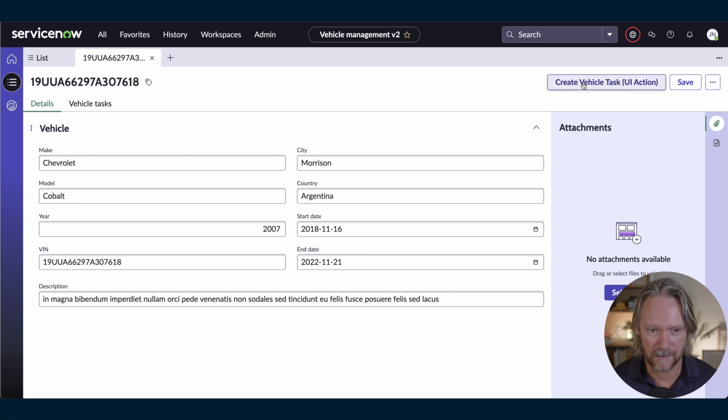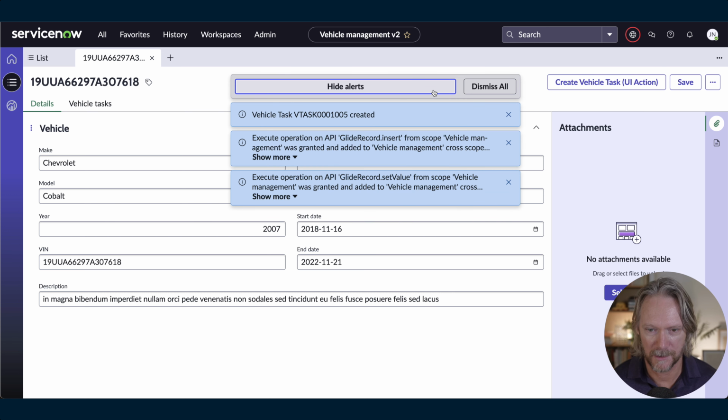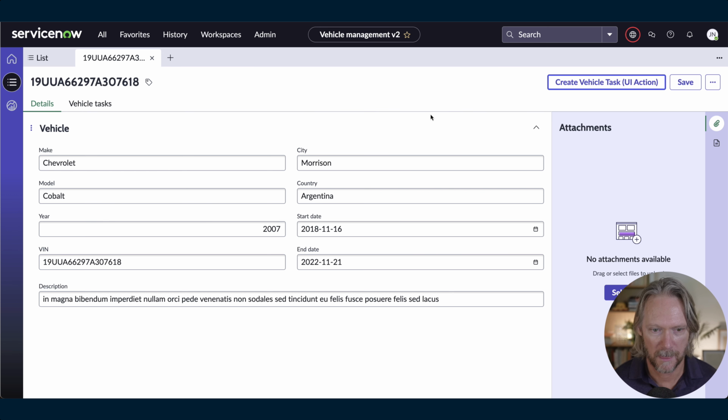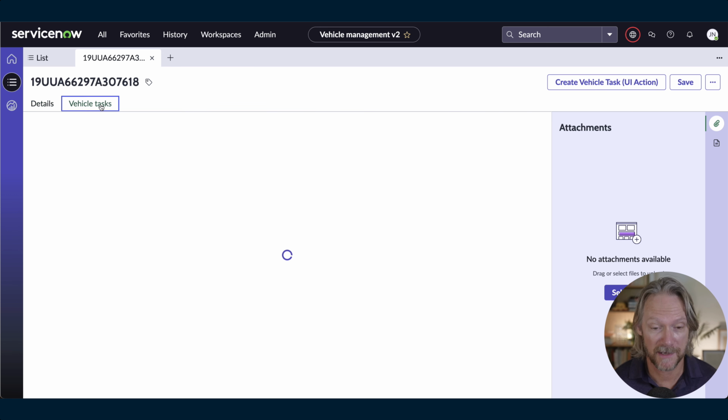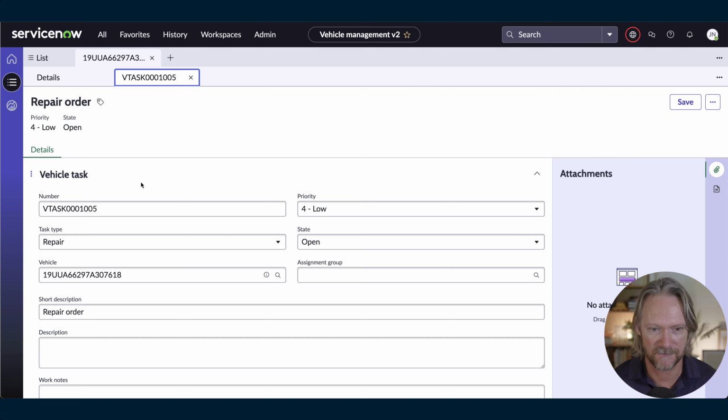And if we click on it, we'll get a bunch of messages here. We're not really interested in the others. They're just kind of temporary confirmation messages of application scope privileges. But we get the confirmation message that's included in the script saying that the vehicle task was created. So if I close all of those and go to my vehicle task related list, we see there is the record number 1005. So that works just fine.